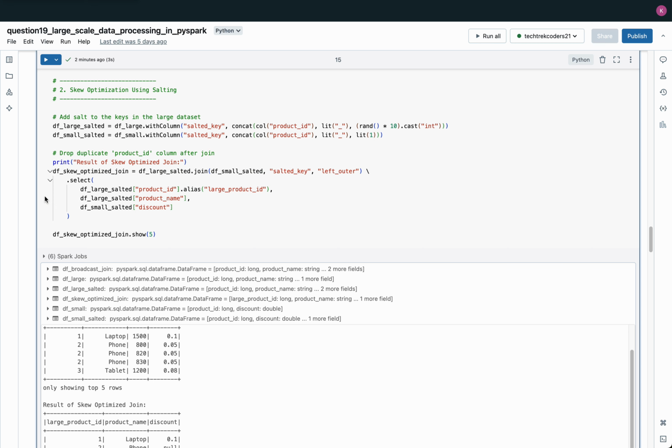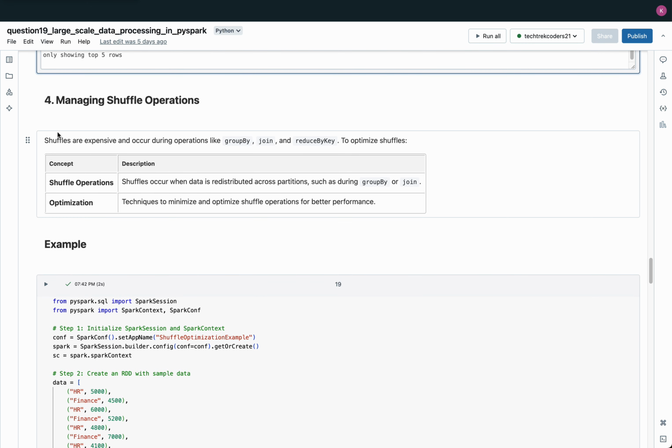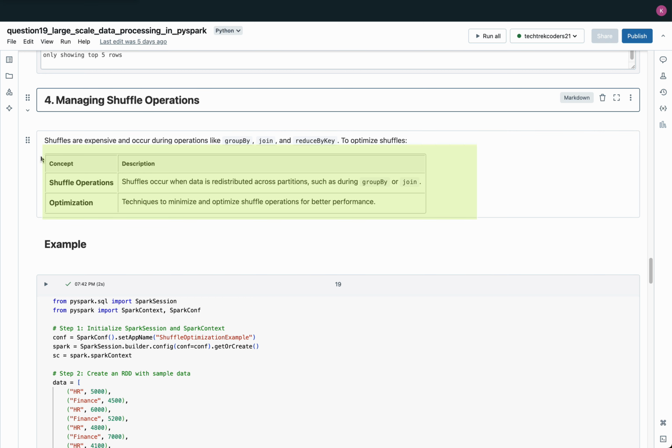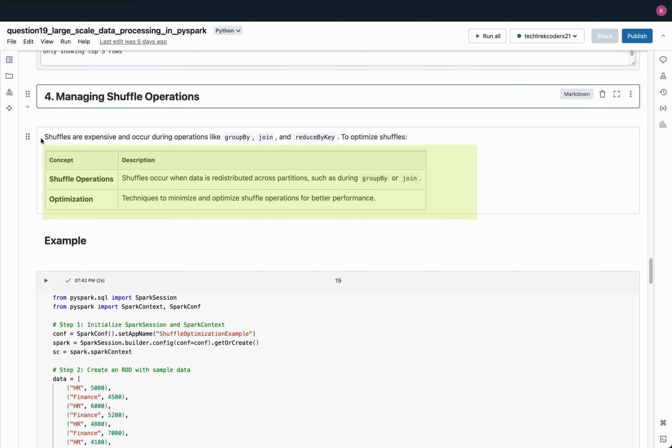4. Managing shuffle operations. Shuffle operations are a fundamental but expensive part of PySpark's distributed processing framework. They occur whenever data needs to be redistributed across partitions, such as during operations like groupBy, join, or reduceByKey. Shuffling involves transferring data between nodes in a cluster, which introduces significant overhead in terms of network I/O, disk usage, and computation time. Effectively managing shuffles is critical for optimizing the performance of PySpark jobs, especially when dealing with large data sets.